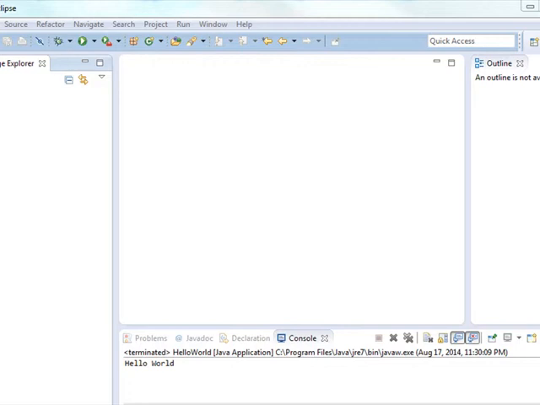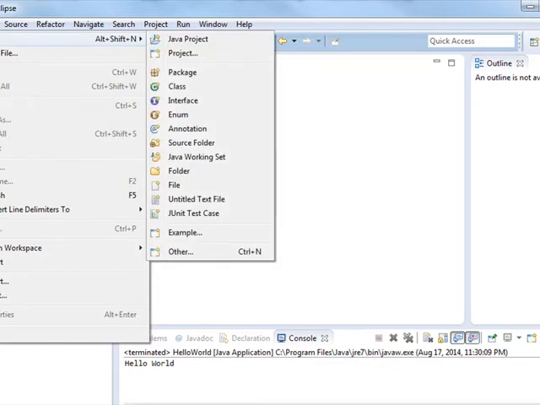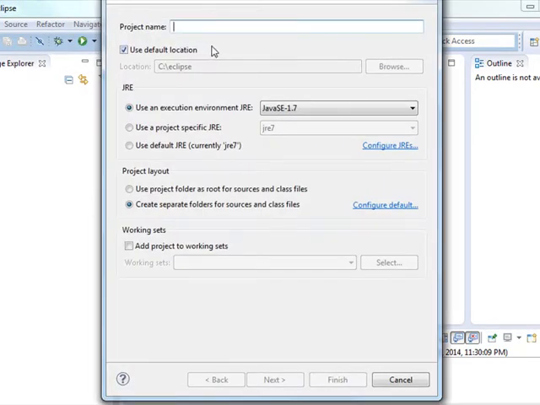So let's go ahead and get started with our first project, and I'm going to do File, New, Java Project. Now there's a lot of different types of projects that you can make with Eclipse. The one that we're going to do is Java Project. So I'll select that, and let's give it a name. First Try. Use the default location, which is the workspace folder that I created.